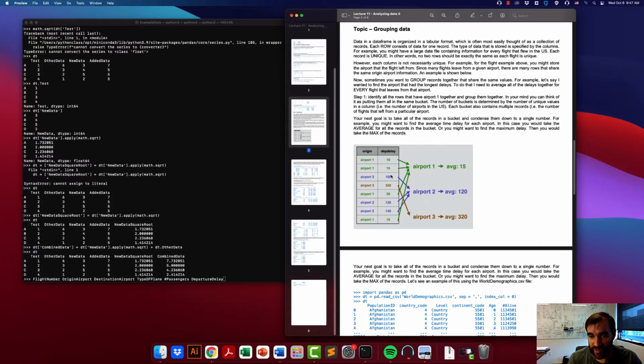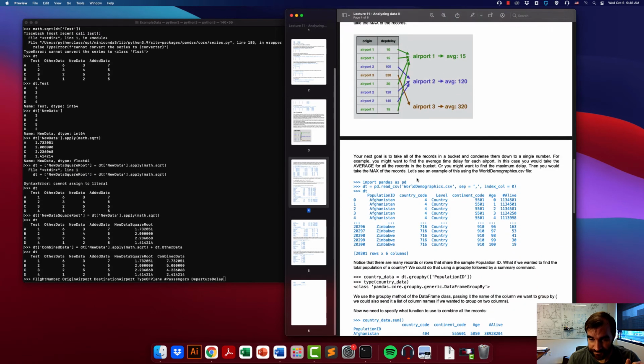For airport 2, there's 3 different records that match that. So there's the third, 6th, and the 7th, and then there's airport 3, there's a single record, the 5th airport. So then we can take this and we can average these numbers together, and we can see, okay, airport 3 has the longest delay, airport 2 has the second, and airport 1 has the shortest level of delays. So let's see how we do this using some of the data that we saw before.